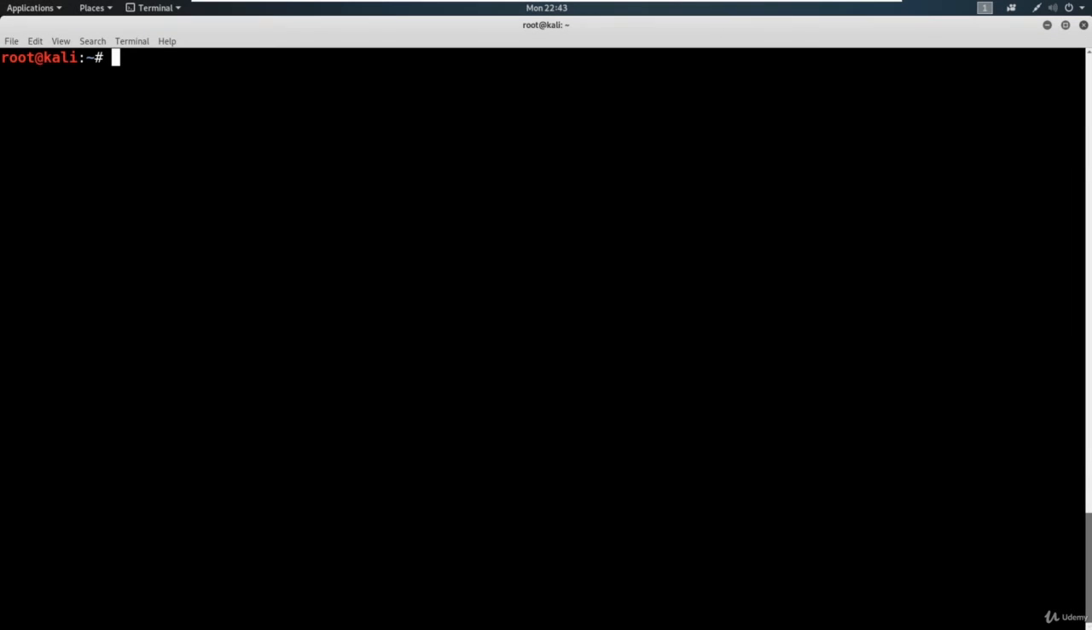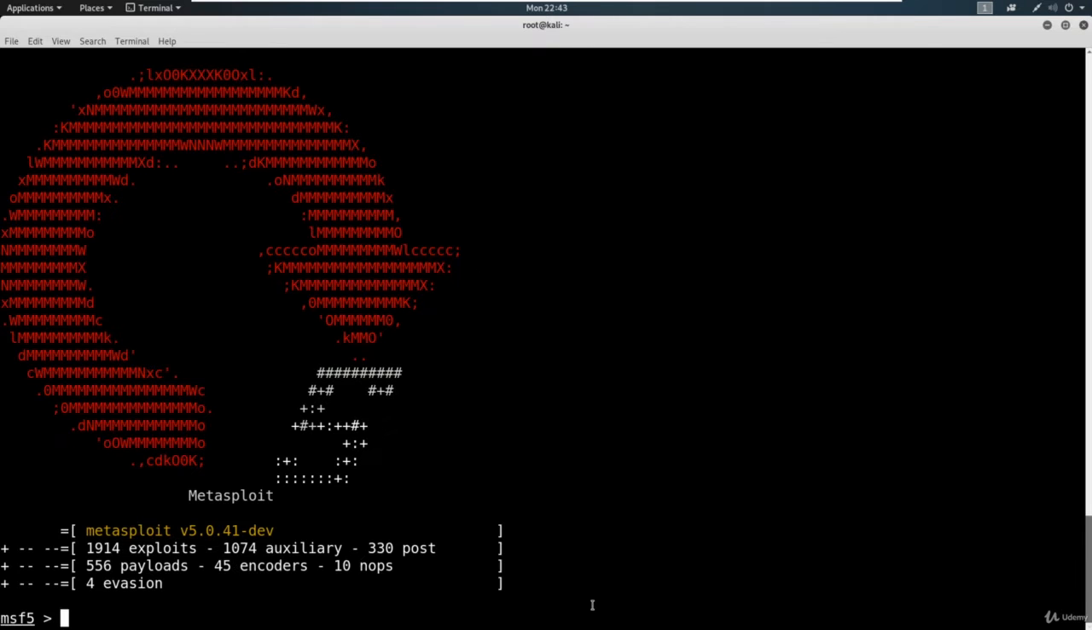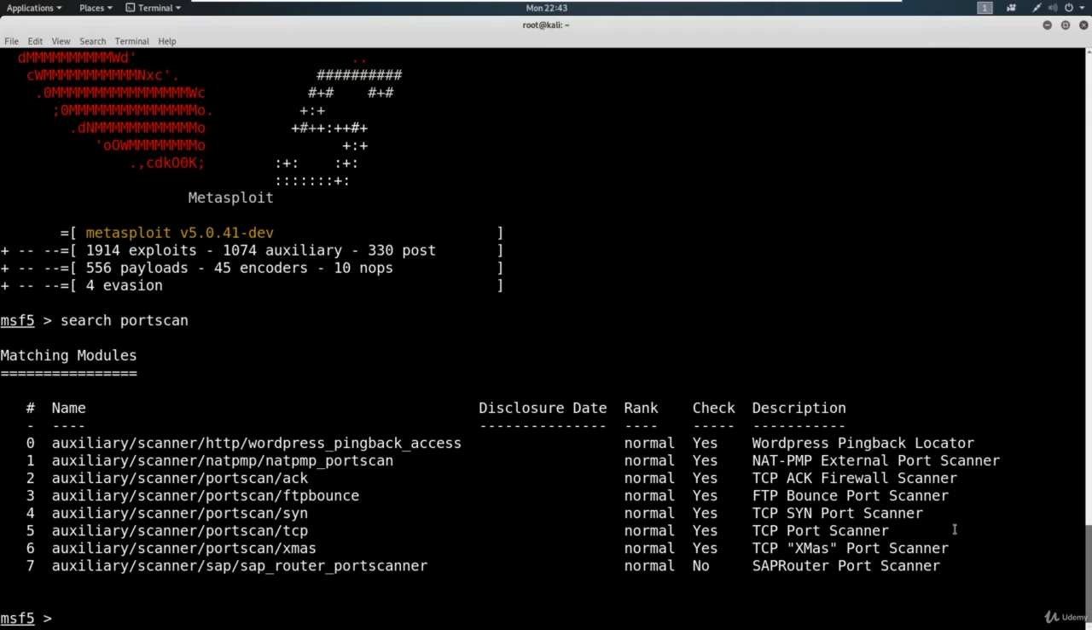Okay, scanning with Metasploit. Let's go ahead and just boot up MSF console and let this load. So if we come down here and we search port scan, we should be given some options here.